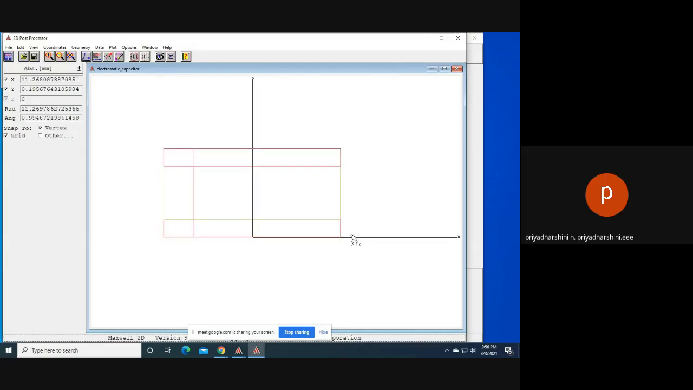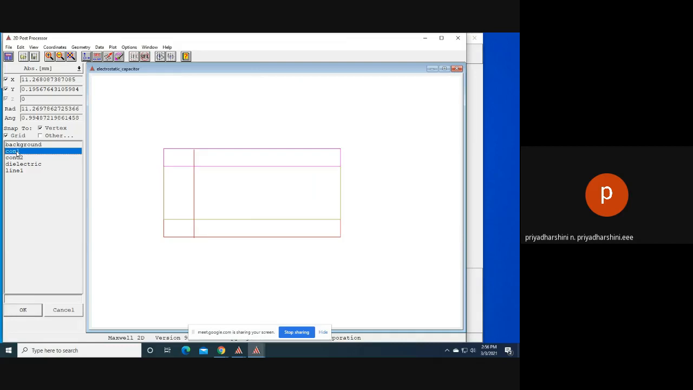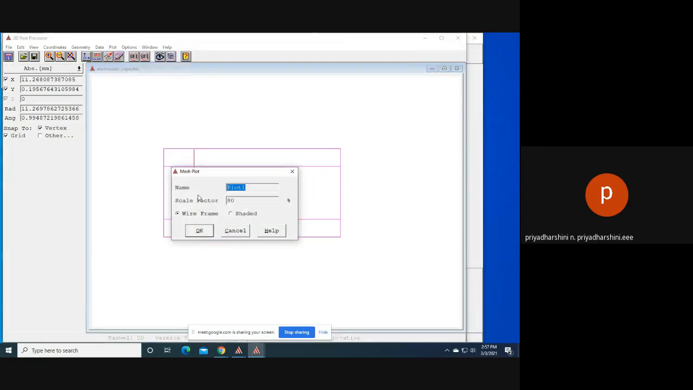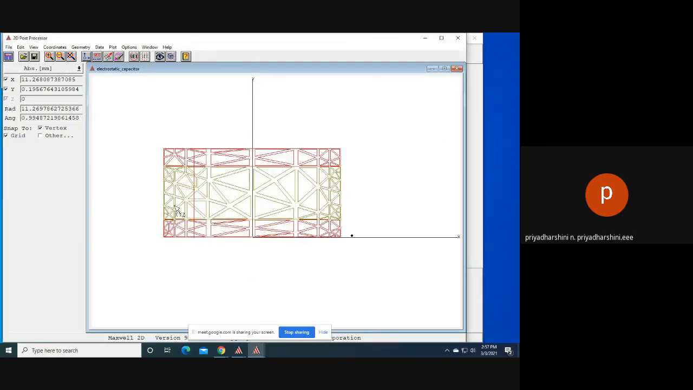How many finite elements are considered? For that I have to select the geometry. So I'm selecting conductor 1, 2, 3. If you go to plot and see mesh, you can see how many triangles are considered and what sizes are considered for analysis.